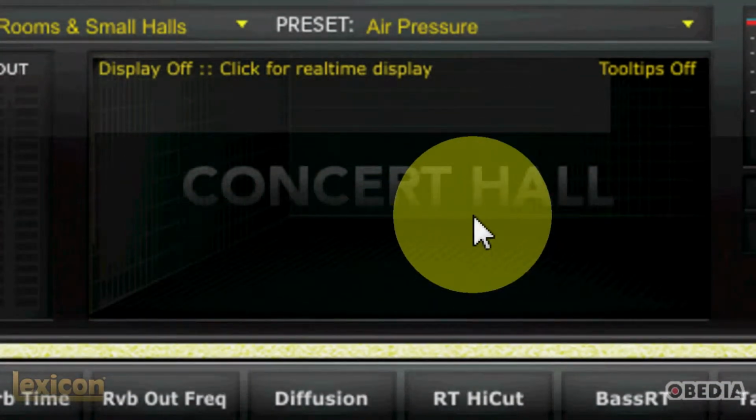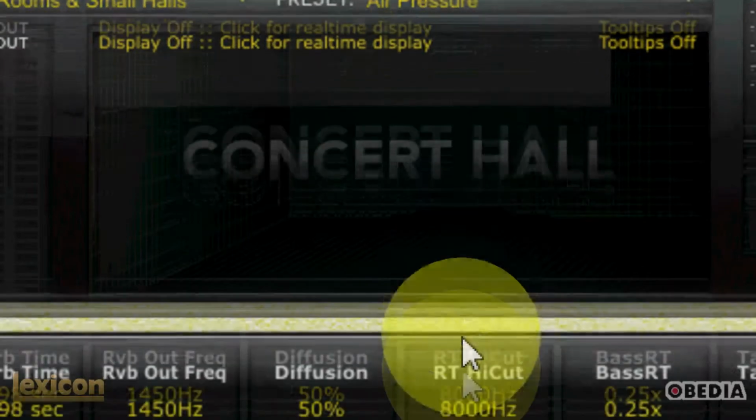Real useful way to be able to mix a bit with your eyes. Of course, your ears are always going to end up being your most useful tool when you are mixing, but it's nice to have a graphical representation of what you are mixing as well.